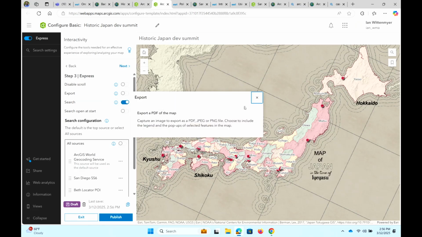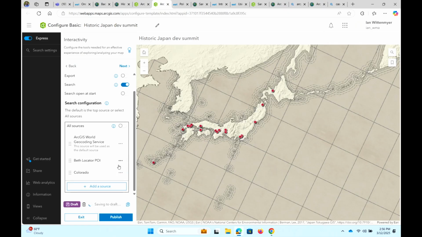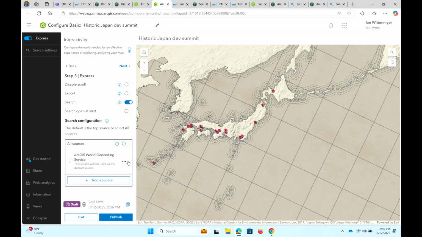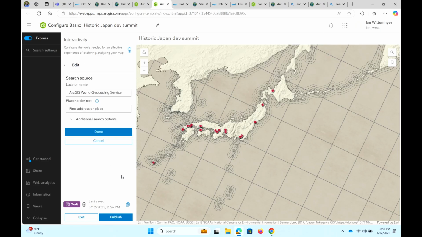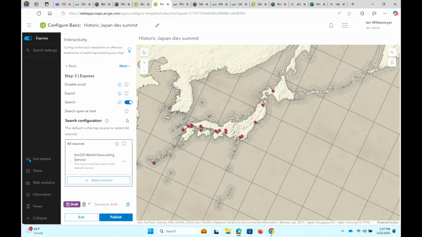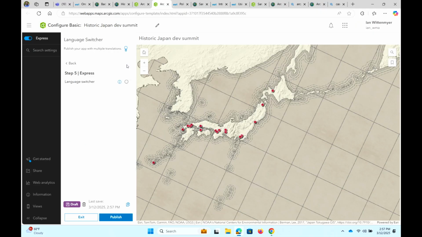So by default, all of the locators in my organization are detected by the configuration. I don't need most of those, so I'm just going to remove those. And then since I only care about Japan, I'm going to take the world locating service and configure it with a country code so that all of the suggestions are from Japan. So I'm good on that step. I think the layout is fine.